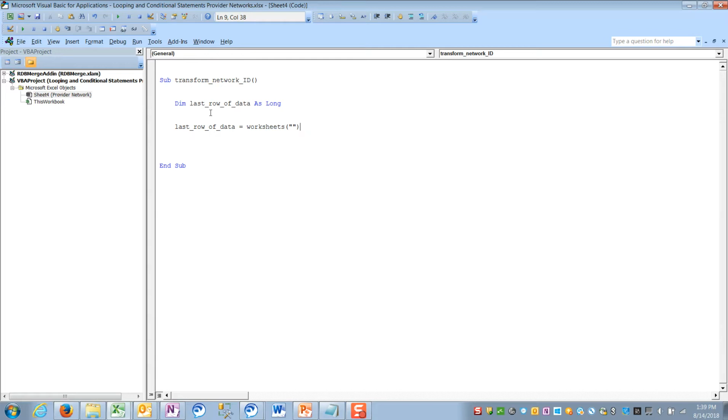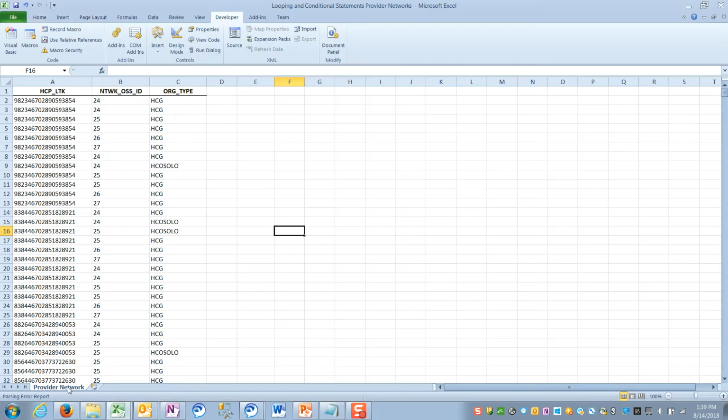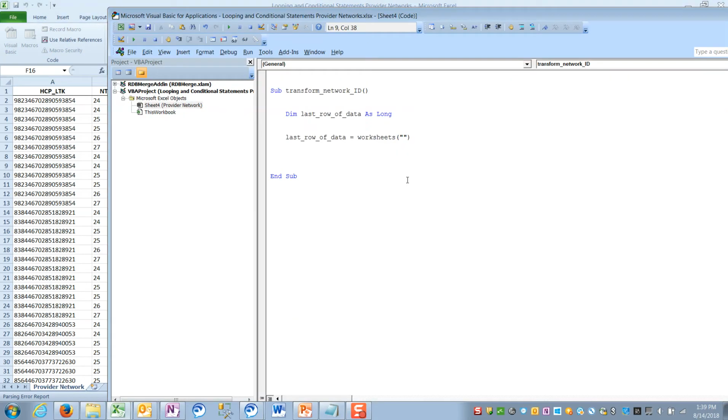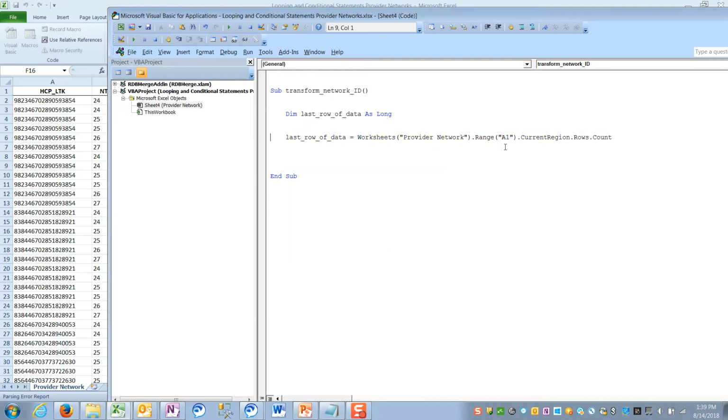Worksheets. Now, what was the worksheet name? Here's the worksheet name. I'm just going to double click on that and copy it and then paste it here. So we're going to assign it to that worksheet dot Range A1 dot CurrentRegion dot Rows dot Count. There we go. If we did this right, we should be able to hit F8 and see that it works. CurrentRegion dot Rows dot Count.